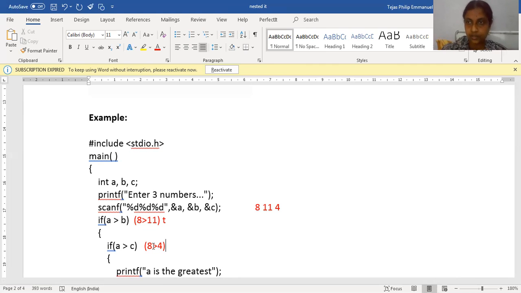8 is not greater than 4. So 8 is greater than C, and the C value is 4. Whether 8 is greater than 4 means no, it is not greater. So this will become false.